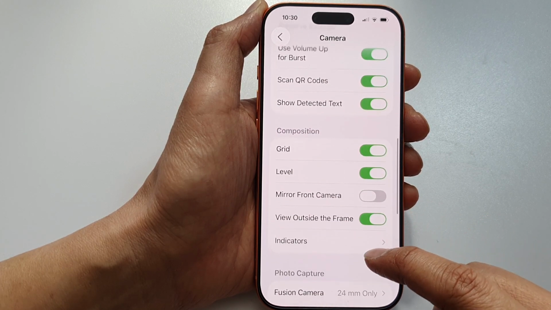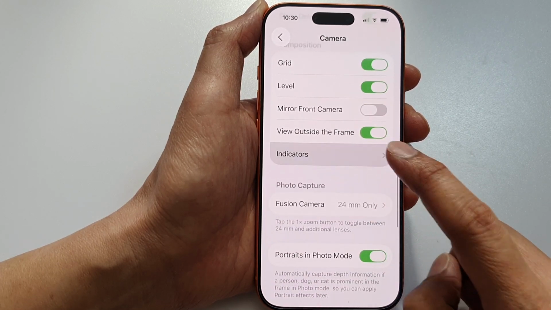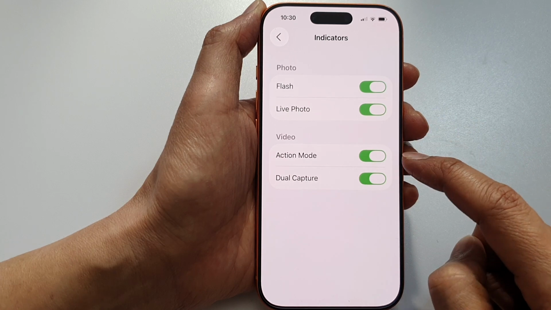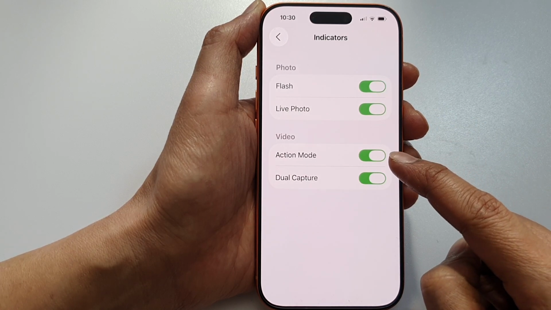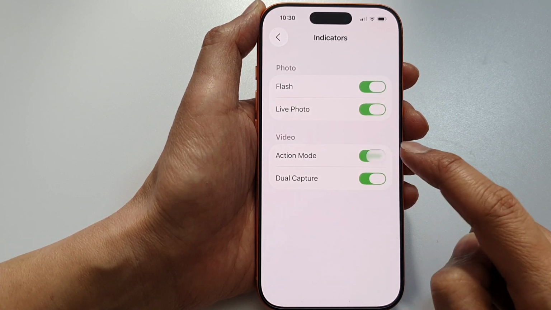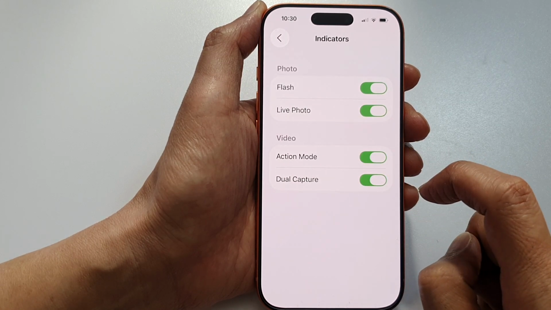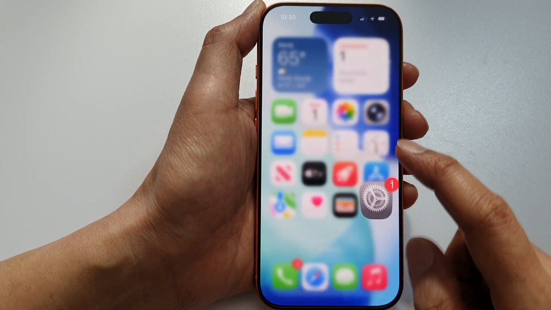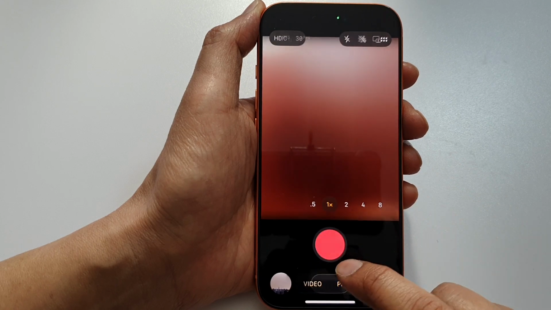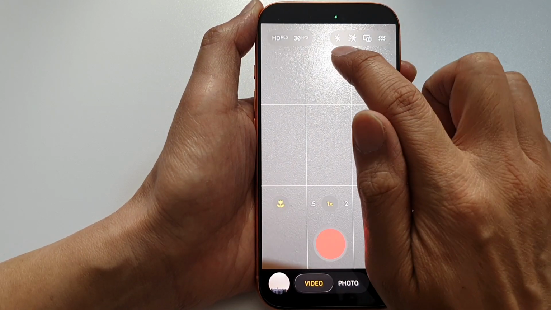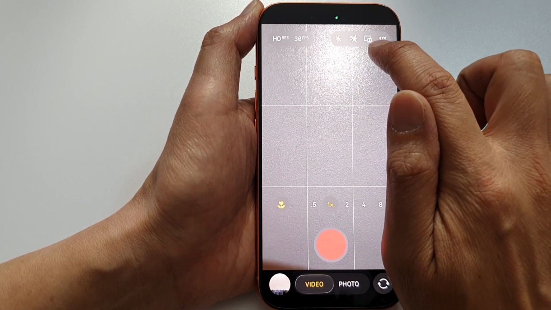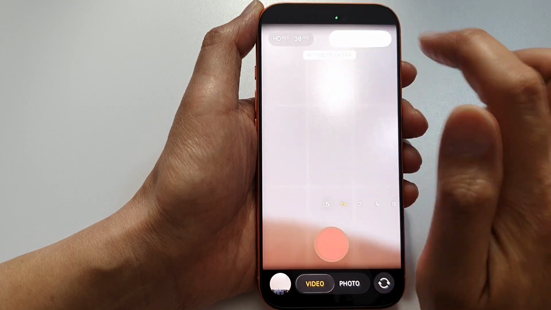Next, we then scroll down and tap on indicators. And in here, tap on action mode or dual capture toggle button to enable or disable this feature. And if you go to your camera in video mode, you can see the action mode and dual capture.